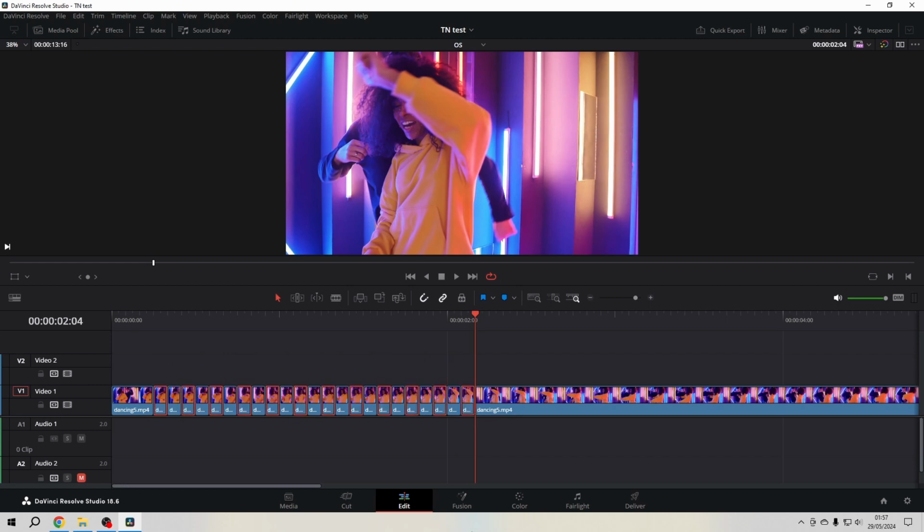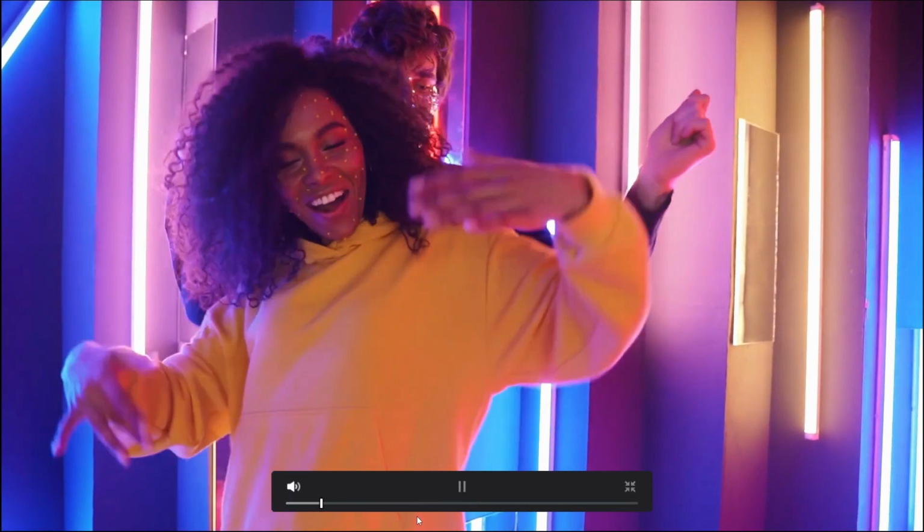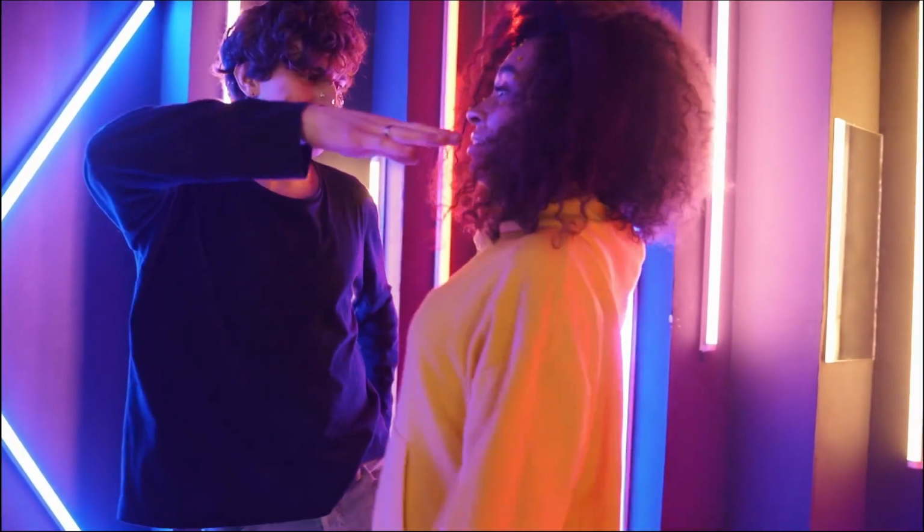And then I'm going to the beginning. And now let's have a look in full screen. That's one nice time glitch.